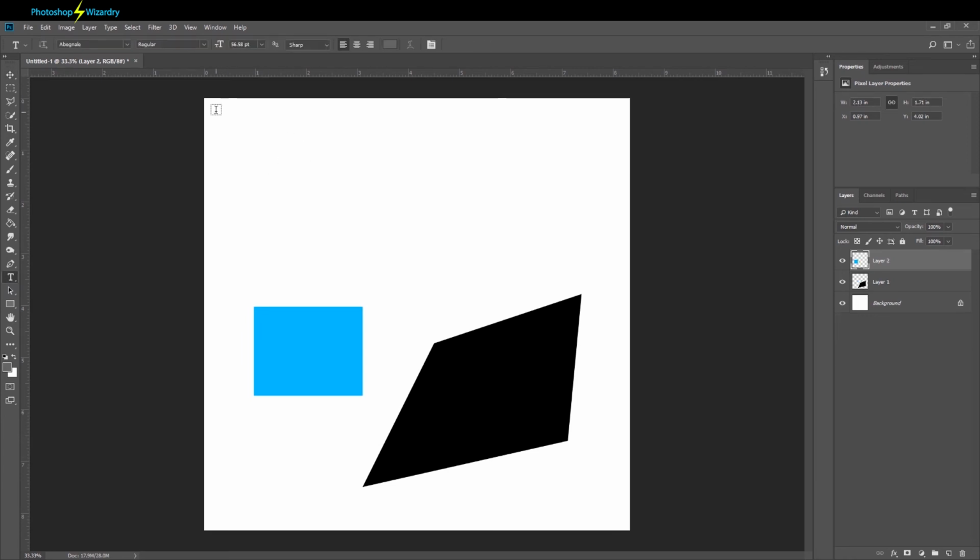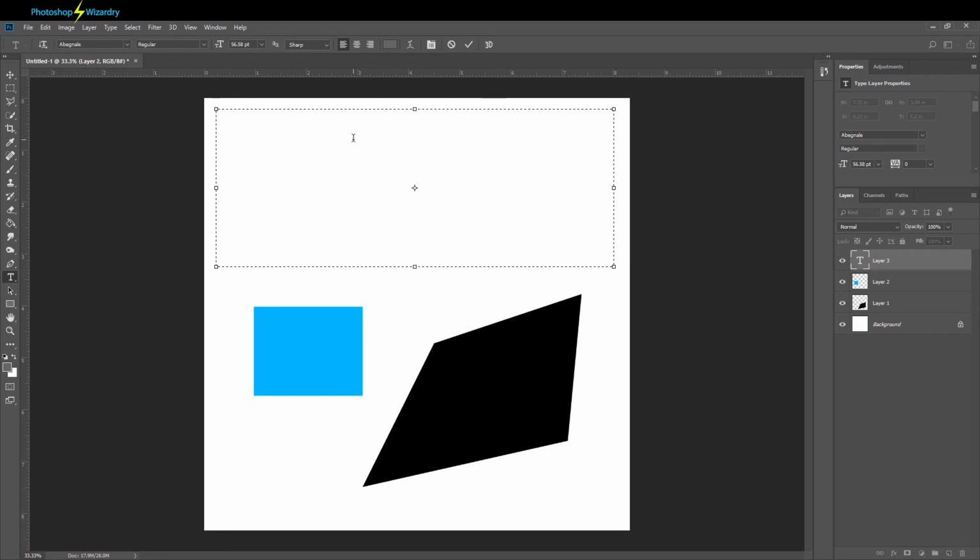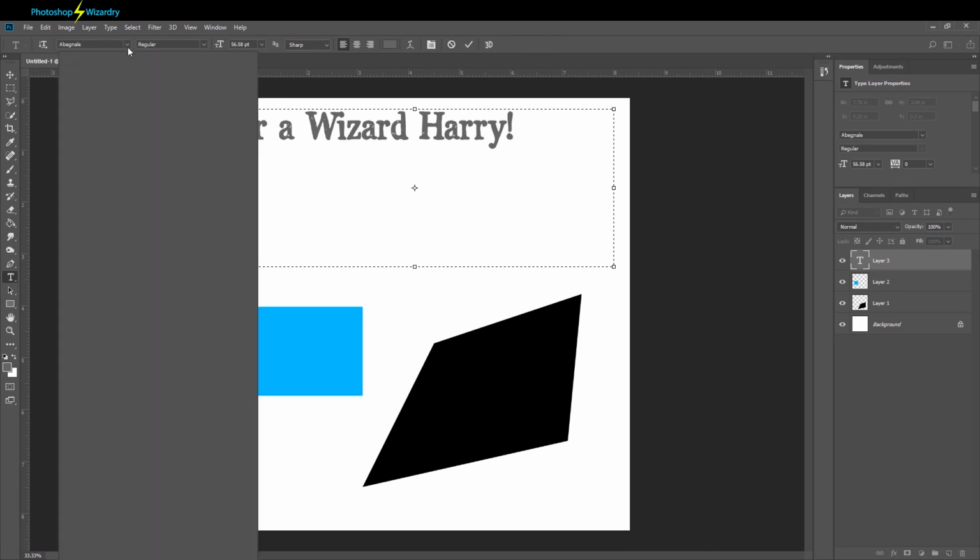With the Text tool selected, if we click somewhere, hold down and drag, you can make a text box. Now I can type something in here. Another thing to keep in mind: these options up here change depending on what tool you have selected. Right now I have my Text tool selected, so I get all these options up here for my Text tool. I can change the font.